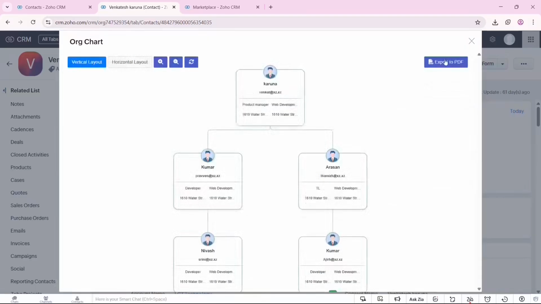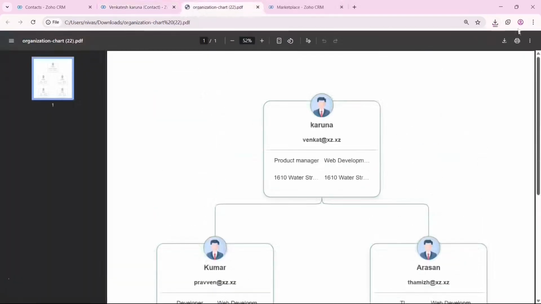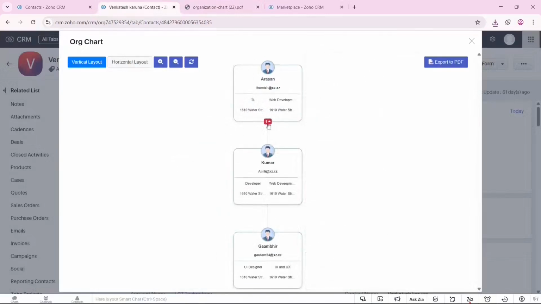In the chart, click the Export PDF button to download the current view as PDF. Click Expand to show the next sublayer of the clicked node, and Minimize to go back to the previous layer.